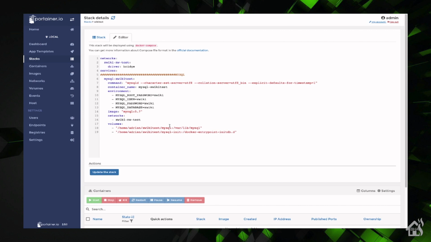For the image, this is mysql-5.7. And then here under networks, this is where we're going to call out that network that we created in the previous step. So it's xwiki-nw-test. You can still see it listed there at the top. You did call it out correctly.